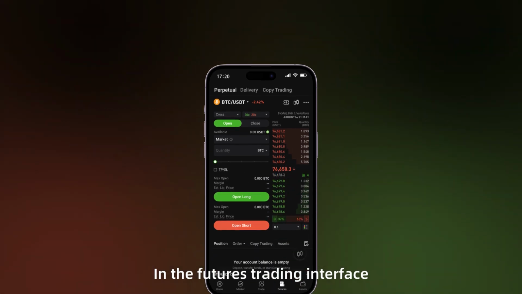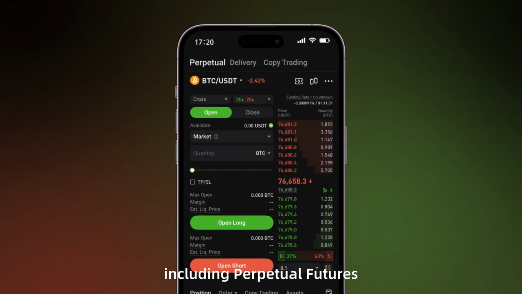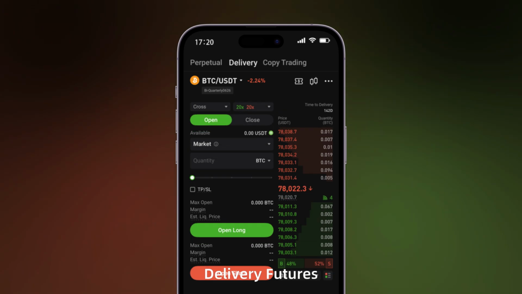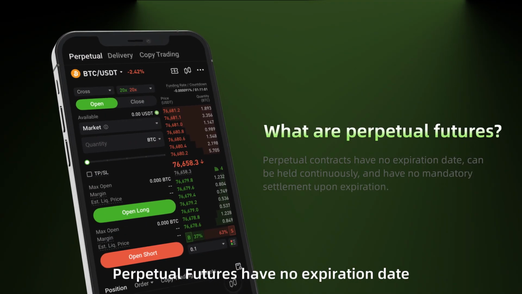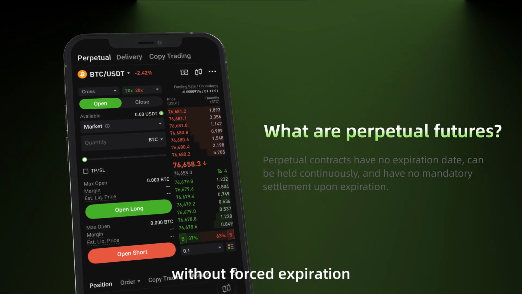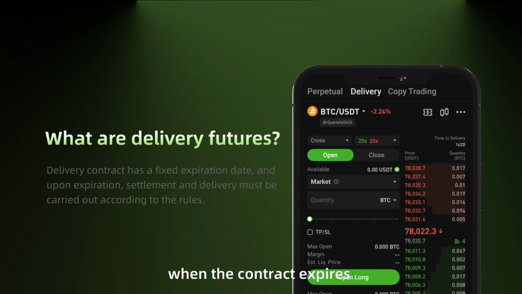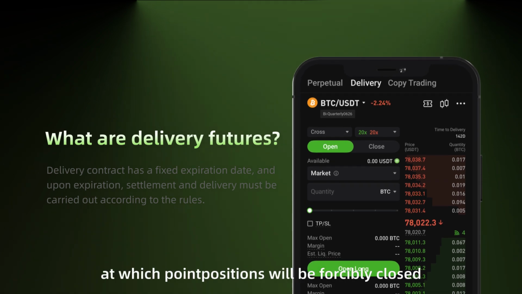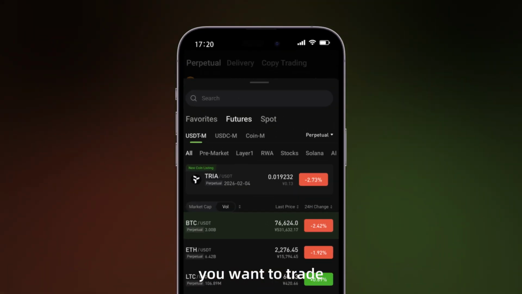In the futures trading interface, you can select different contract types from the upper left corner, including Perpetual Futures, Delivery Futures, and Copy Trading. Perpetual Futures have no expiration date and never settle. You may hold a position indefinitely without forced expiration. Delivery Futures have a fixed expiration date and must be settled when the contract expires, at which point positions will be forcibly closed. Next, tap the trading pair and choose the cryptocurrency and contract type you want to trade.